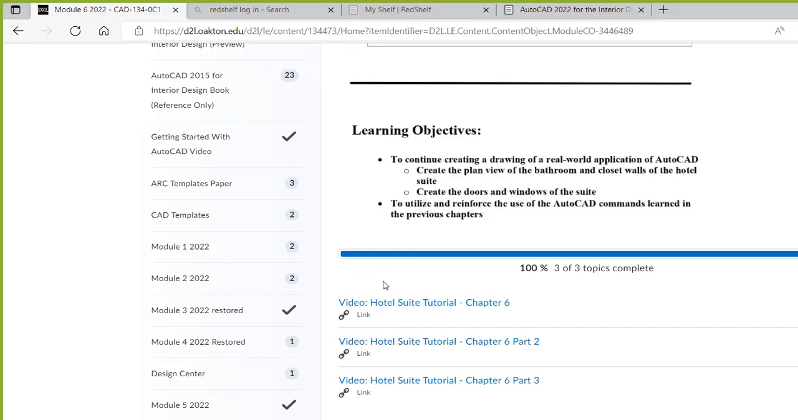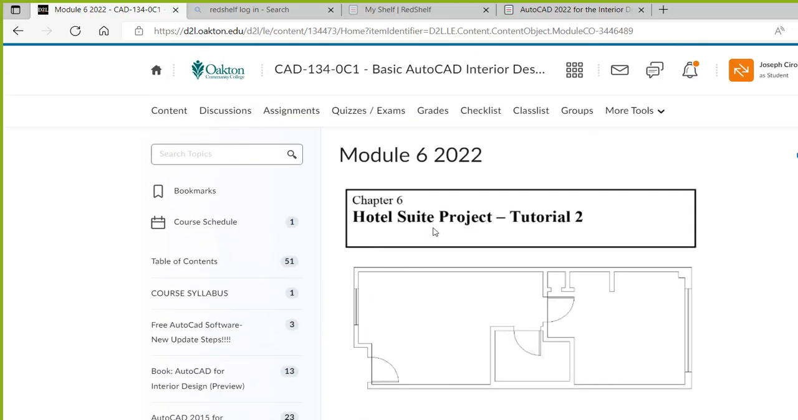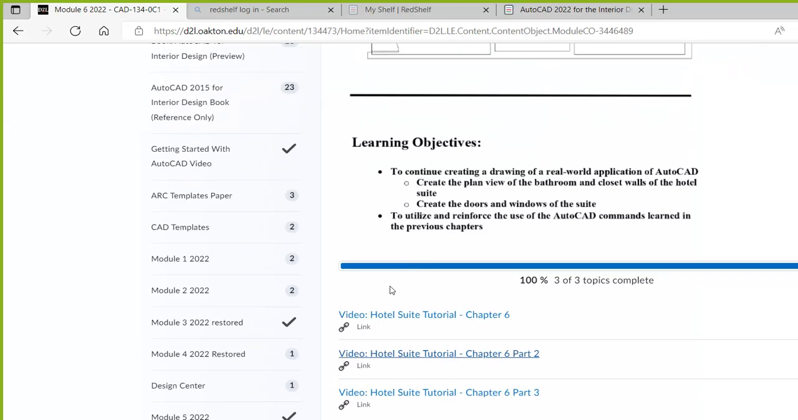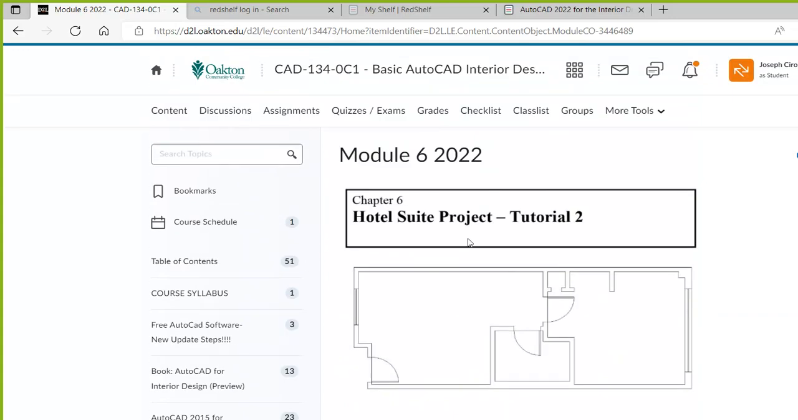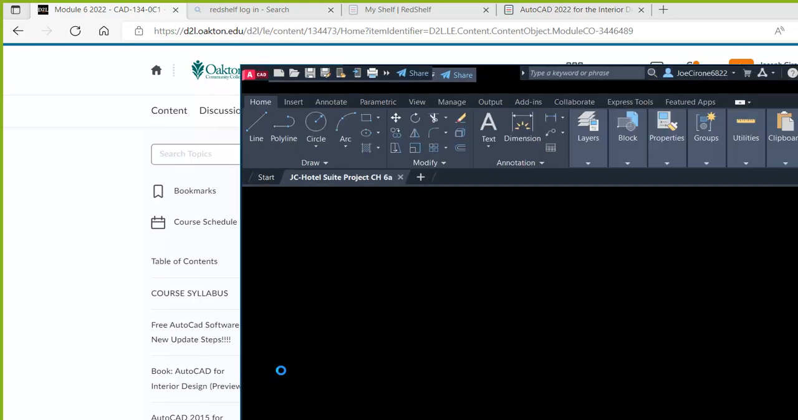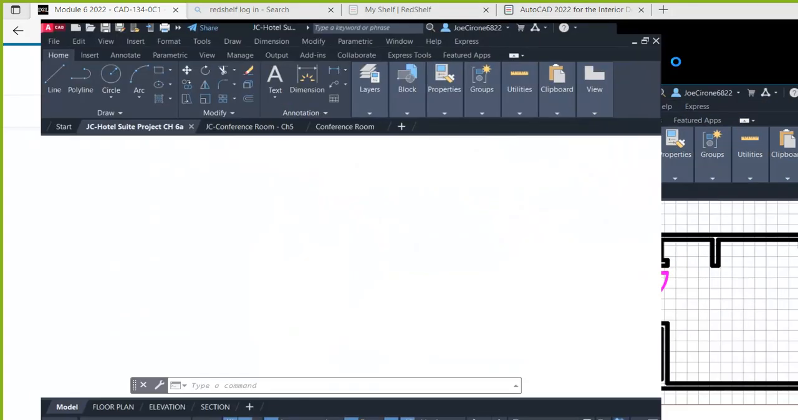two more parts. The second part of the video goes through and shows you how to do the closet detail, and then the third video shows you how to add the doors and windows. If we look at the textbook itself and the drawings for the hotel plan, hotel suite will look like this.